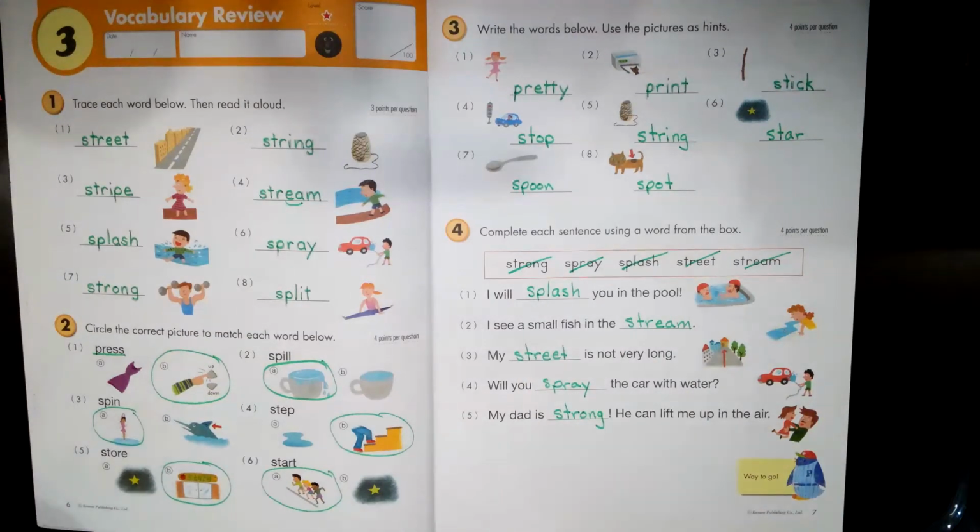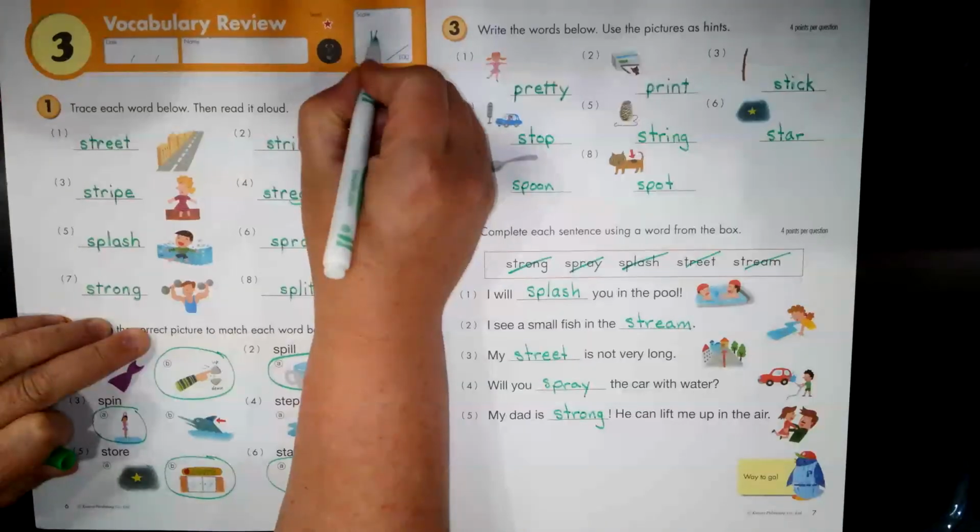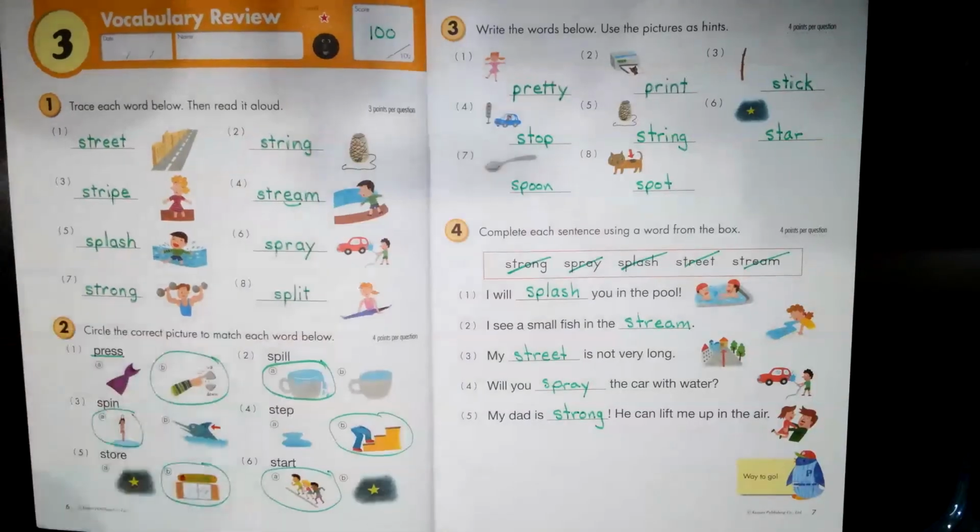And there we go. That's all of the work. So when your work looks just like mine, make sure you give yourself 100 points, and then you're ready to move on to Lesson 4.